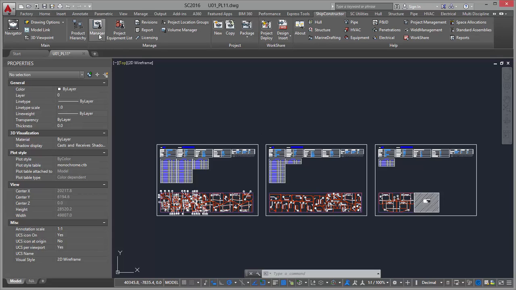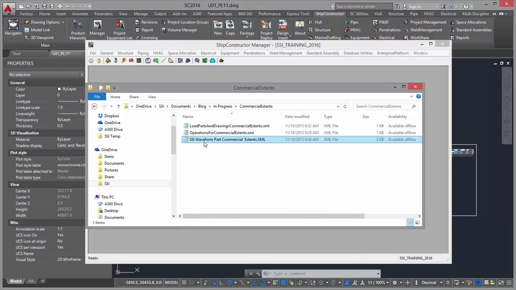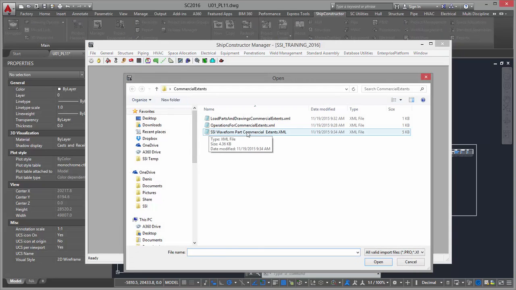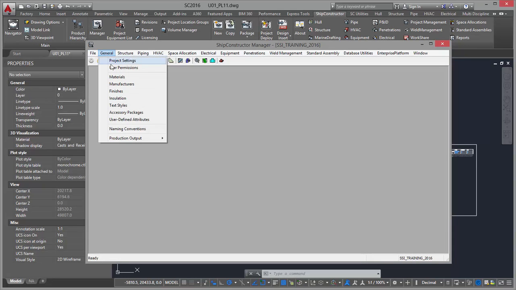So the first thing we have to do is define what information we want in our report. I've passed some files with this video, and one of them is called SSI Waveform Part Commercial Expense. This is just a bill of material that lists the items I want to contain in my report. If you go to File in Manager, Import All Modules, and select that SSI Waveform Part Commercial Expense XML, it will import a bill of material.